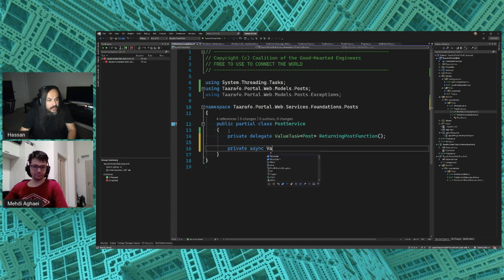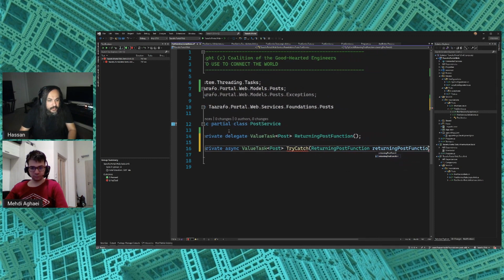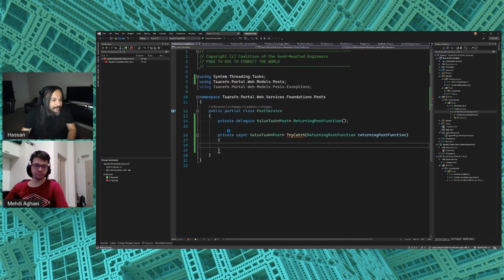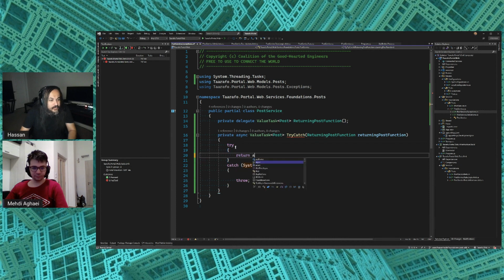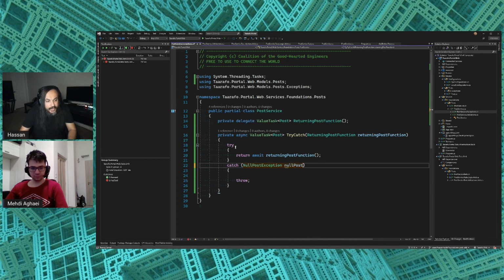And then in here, I'm going to say async ValueTask of Post, and I'm going to say try catch. This is the noise-canceling kind of pattern. So this is ReturningPostFunction, going really fast in here before I lose my backup power. And then I'm going to say, okay, return await returningPostFunction. This guy's already there. But what I'm going to do here is say NullPostException. This is the exception that I'm trying to handle, right? And I want to say create and log validation exception, right? That's what we're doing with this NullPostException.